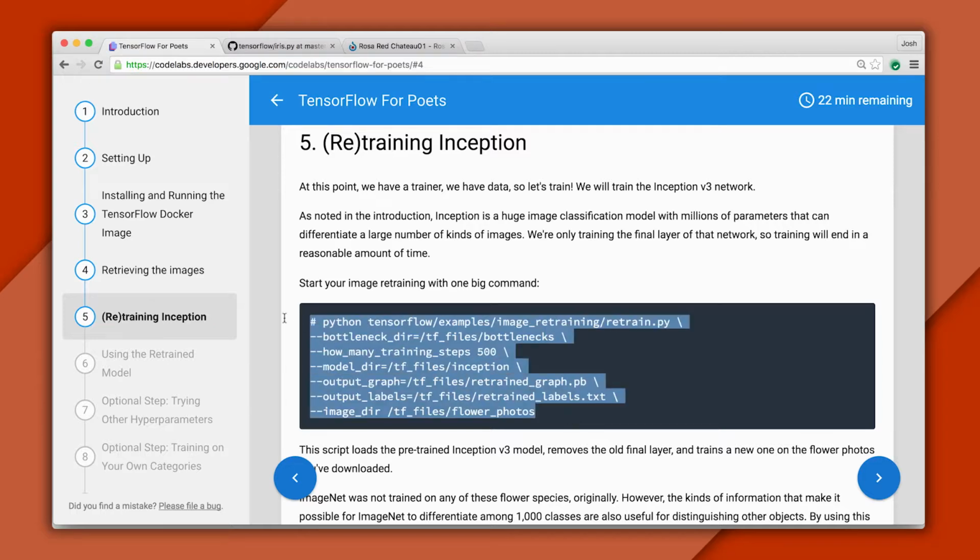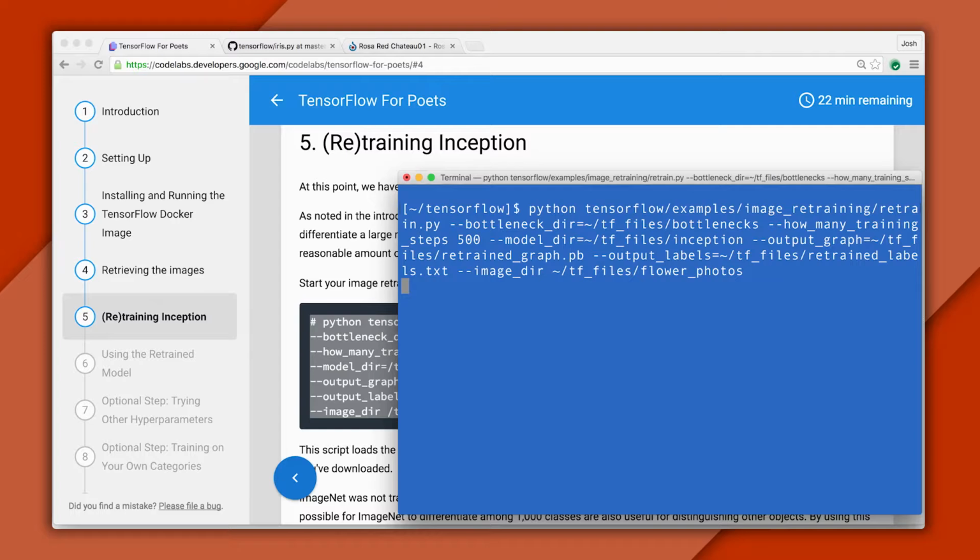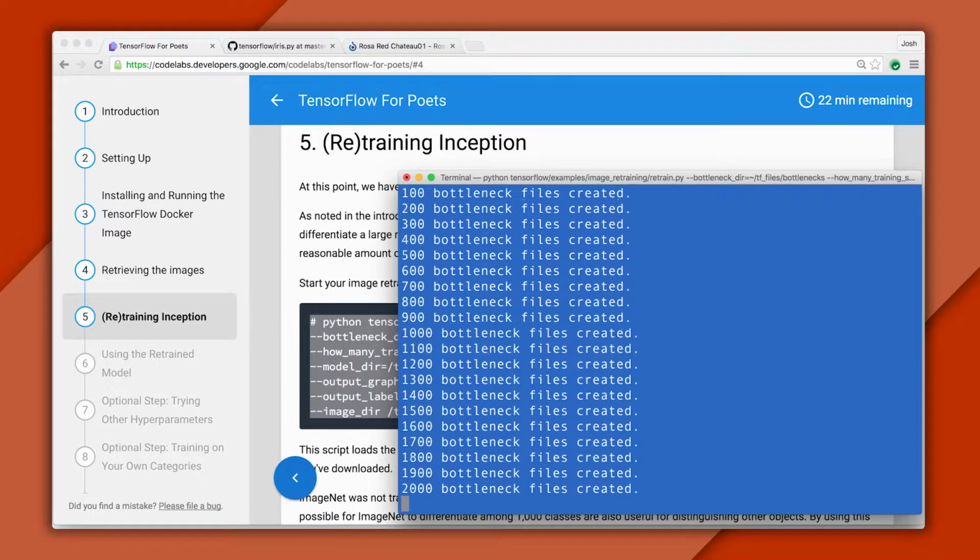To do that, we'll kick it off with this script. It's covered in detail in the code lab, so I won't say too much about it here, but I will give you context on 2 more things you might want to know about. First, the script takes about 20 minutes to train the classifier. Now ask yourself, is that a long time? The answer turns out to be no.